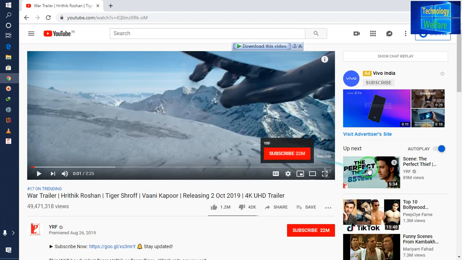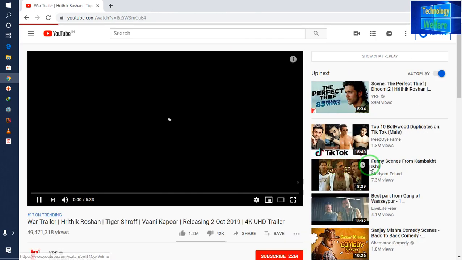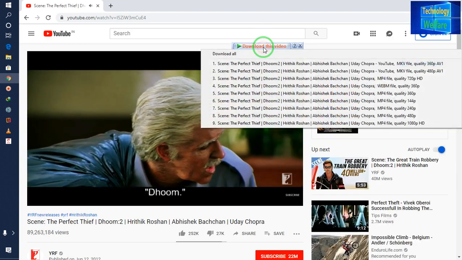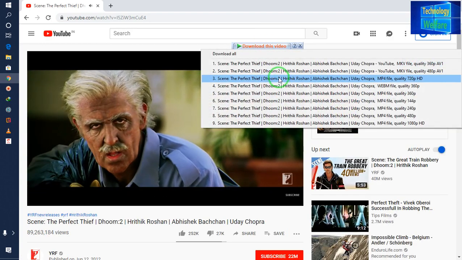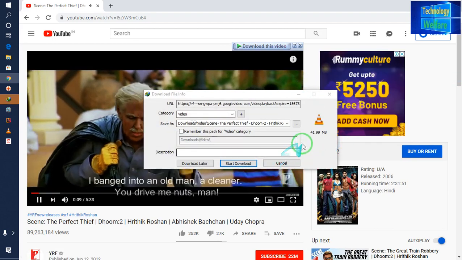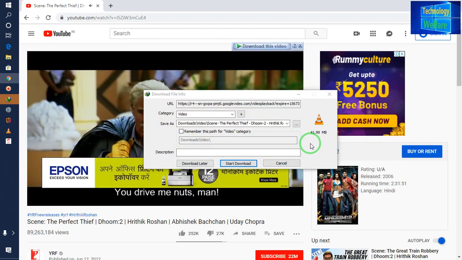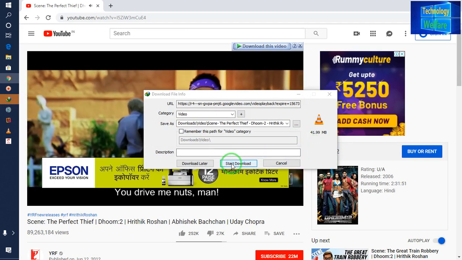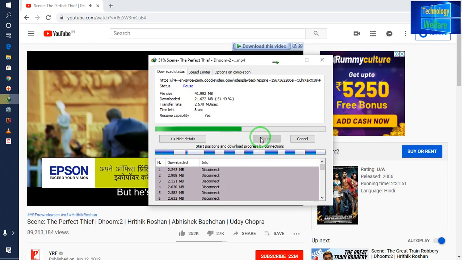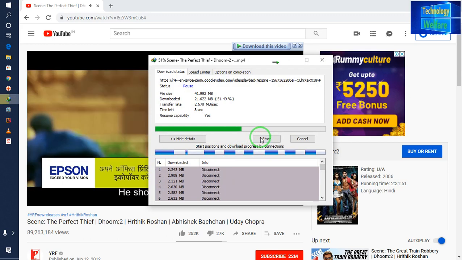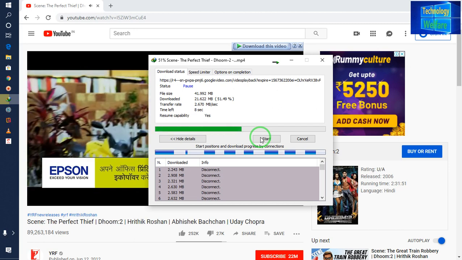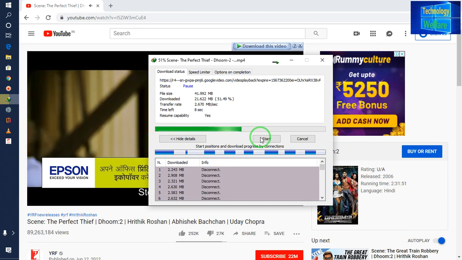Let's see another video. See, I will download this in SD quality. Total data size is approximately 41.99 MB. Now let's see. Now see guys, it's approximately 3 MB per second, and I have 2-3 devices connected to this Wi-Fi hotspot.